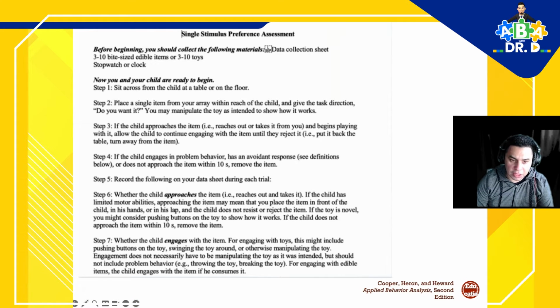Here is a bit more information about how you would conduct this procedure. Before beginning, you should collect the following items. You need your data collection sheet, 3 to 10 bite-sized edible items or 3 to 10 toys, and a stopwatch or clock. Now you and your child are ready to begin.